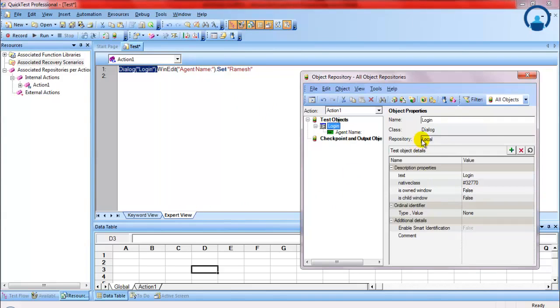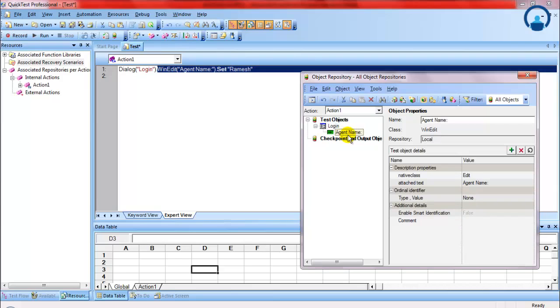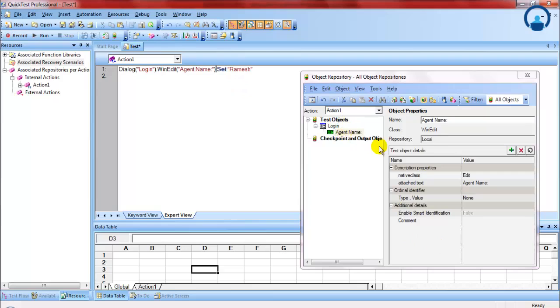So dialog login is present in my object repository, and then after the period, it will search for WinEdit agent name, that is Windows Edit agent name. So inside beneath the dialog login box, it will search for WinEdit agent name. So it will find this object, and then it will look at the properties, that is description properties, ordinal identifier if required, and smart identification if required. Okay, so it will look at the different properties. Say for example, native class is edit in this case, and the attached text is agent name.